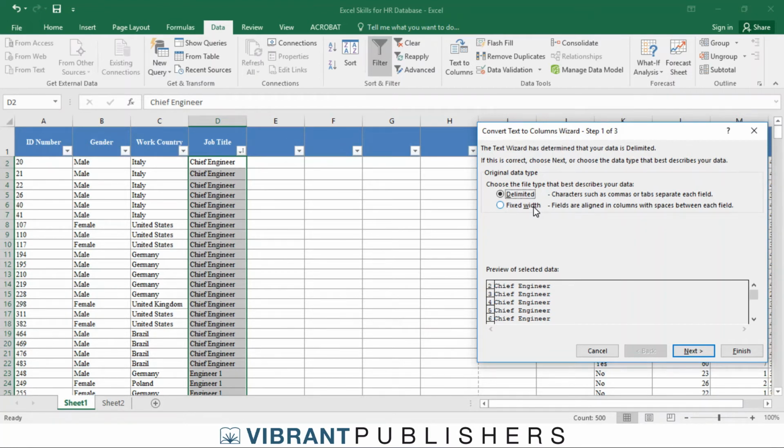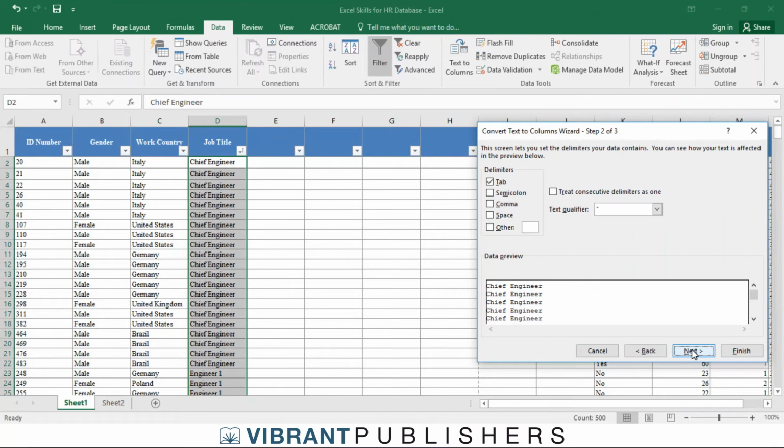So if we said 4 in every column, it would, in the first column, let's take the chief engineer, be CHIE. In the second column, it would be FENG, etc., etc. So what we want to do is say delimited, and you can see down here the preview of the data that we want, just because you want to make sure that it looks like what you're expecting it to look like when you're going through this. So we're going to say next.